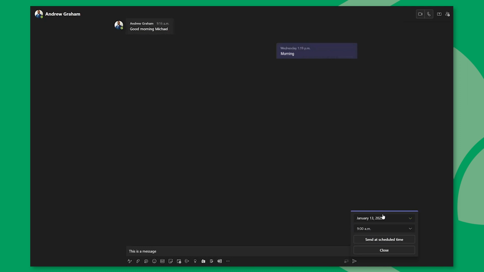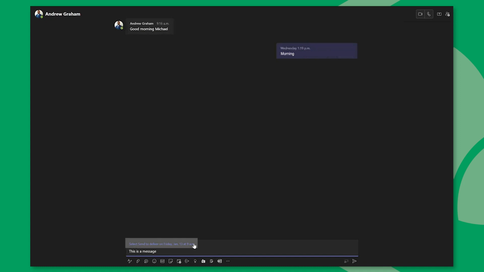Once I've chosen the date and time that I want to send that message, I can click send at scheduled time. A prompt will show up above that message saying select send to deliver on the date and time that you've chosen. And once you click send, that message gets sent. You'll see that it does look different than a normal message that's posted into chat, and it says on there that it's sending on Friday, January 13th at 9 a.m.